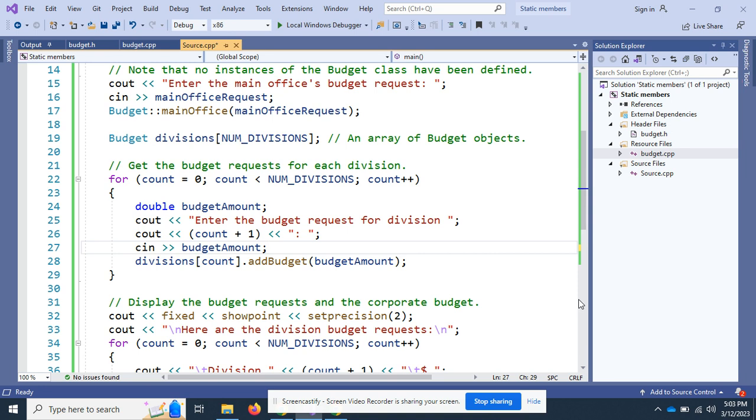You'll enter budget amount. Then this shouldn't surprise you. This is how you actually access this. Division 0 dot add budget, the amount. So I'm going to enter 2 million for each thing. Okay. So the first division is going to ask for 2 million. Then it's going to increment and the counter is going to go to 1. So basically 1 for the second division, 2 for the third, and 3 for the fourth. And I'm going to enter $2 million for each. So at this point, we've entered 2 million for the main office and then 2 million each for the 4 divisions.